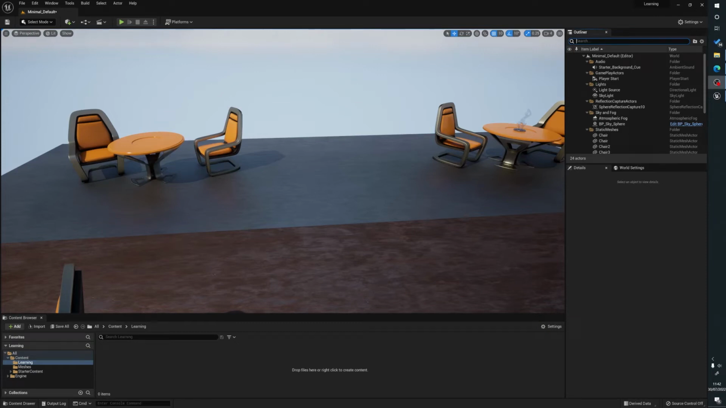Hello, my name's Joe, and what we're going to look at today is how to create a simple neon light flicker inside of Unreal Engine 5.